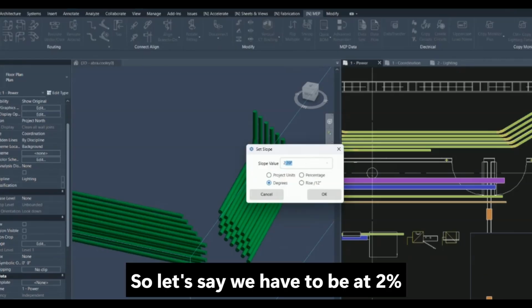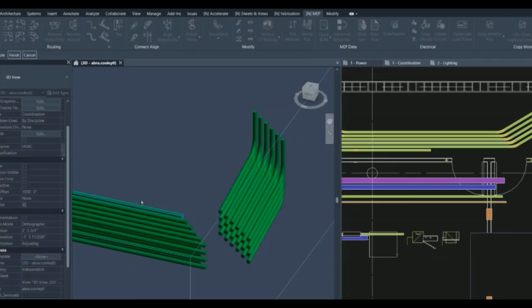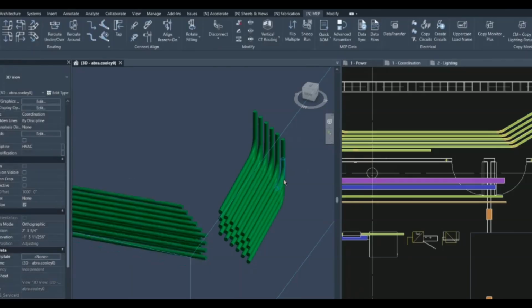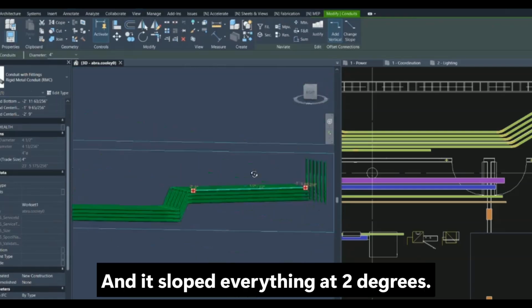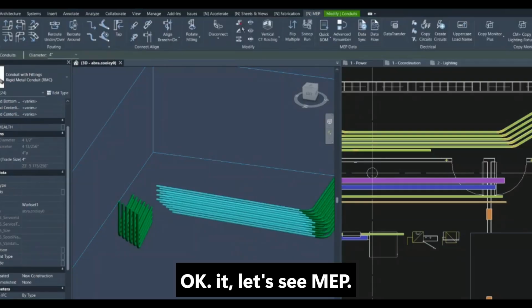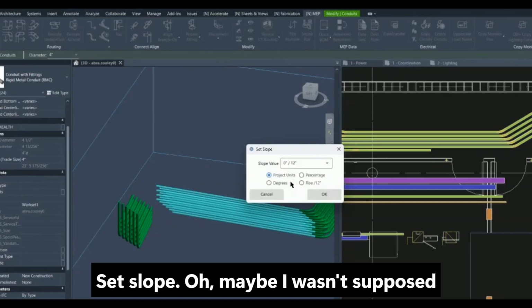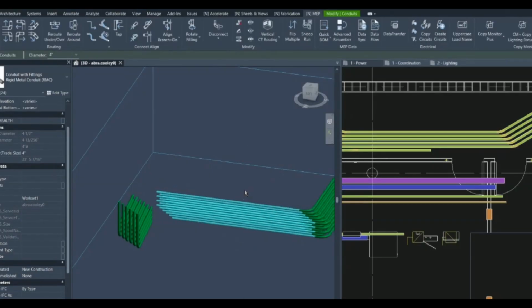So let's say we have to be at 2 degrees. I think I can select them all and click finish. And it sloped everything at 2 degrees. Okay. Let's see. MEP set slope. Oh, maybe I wasn't supposed to pre-select it. Degrees 0. Yep.